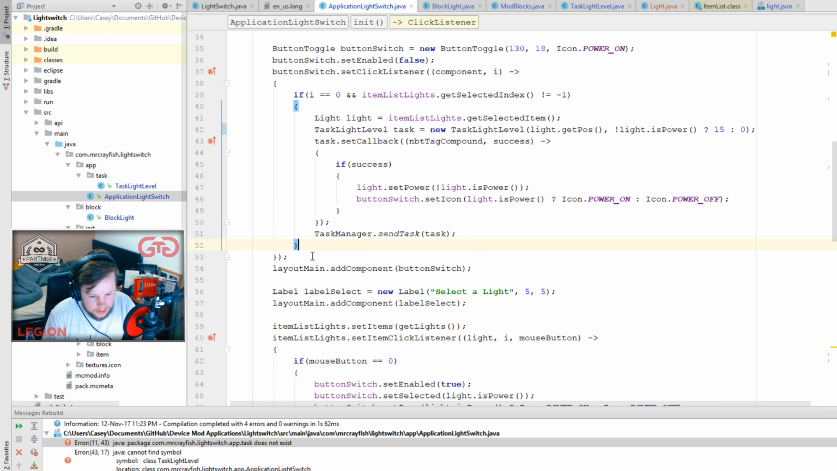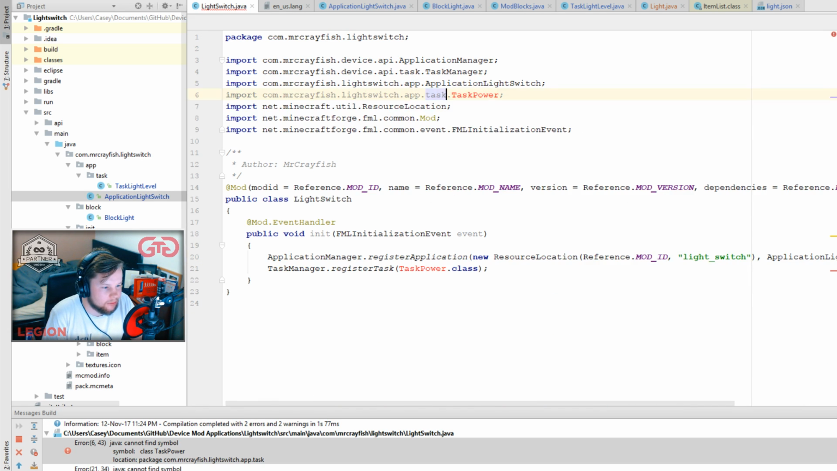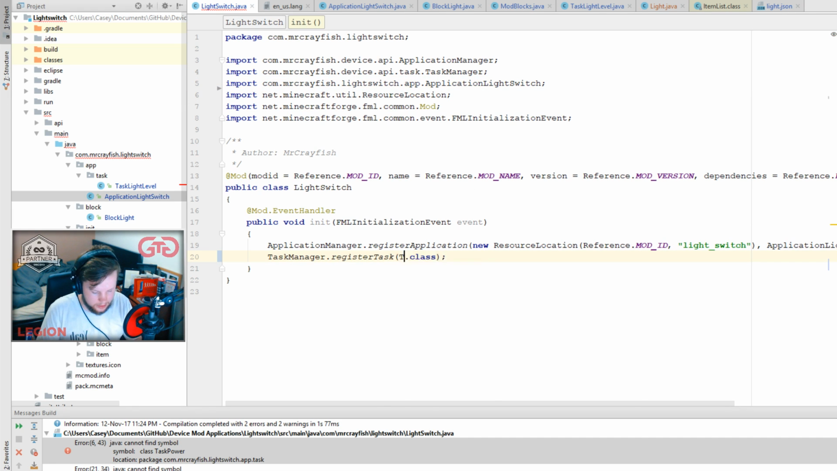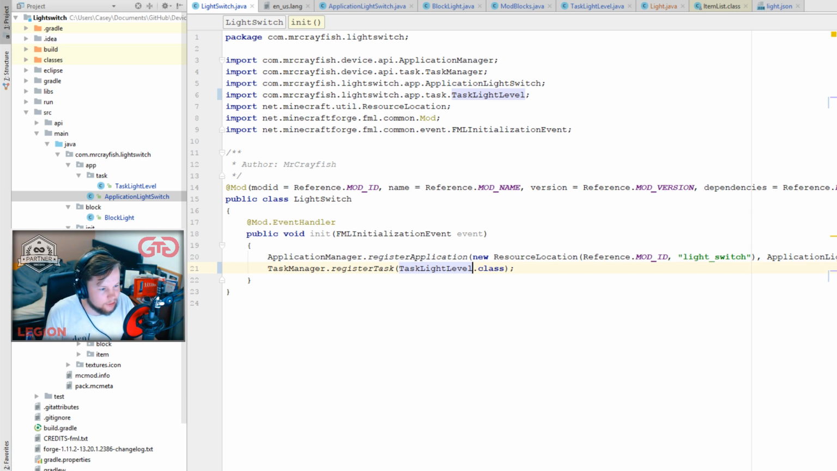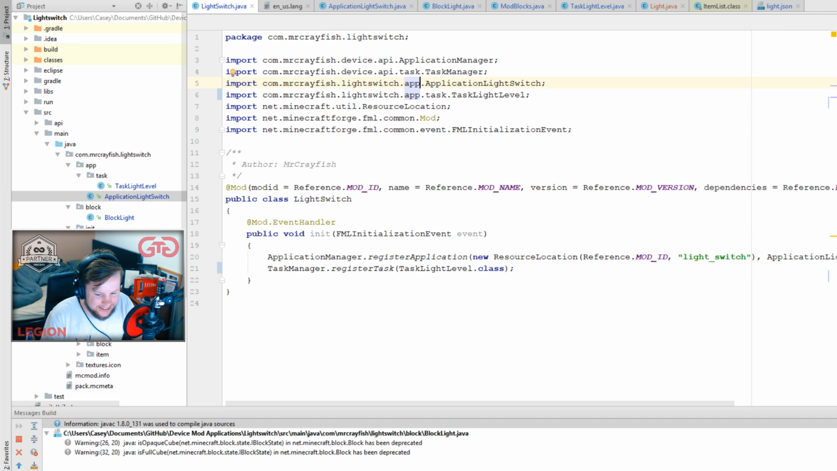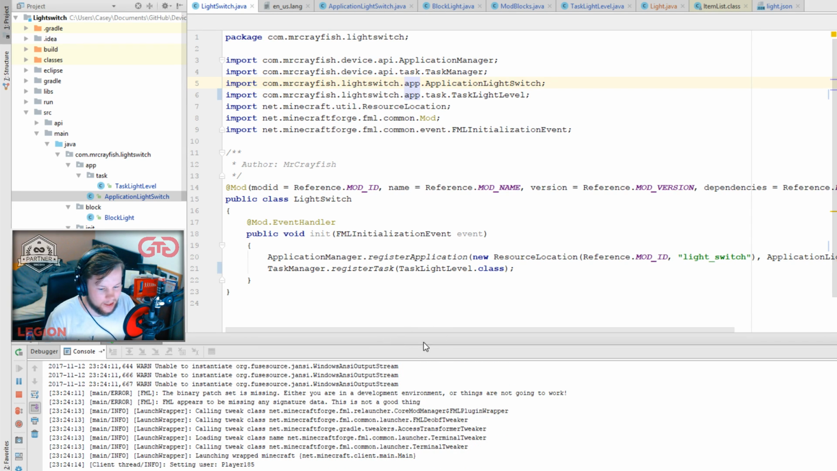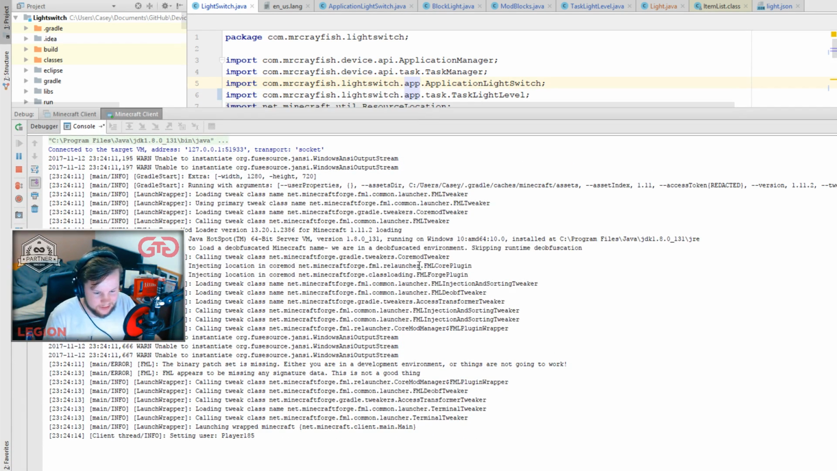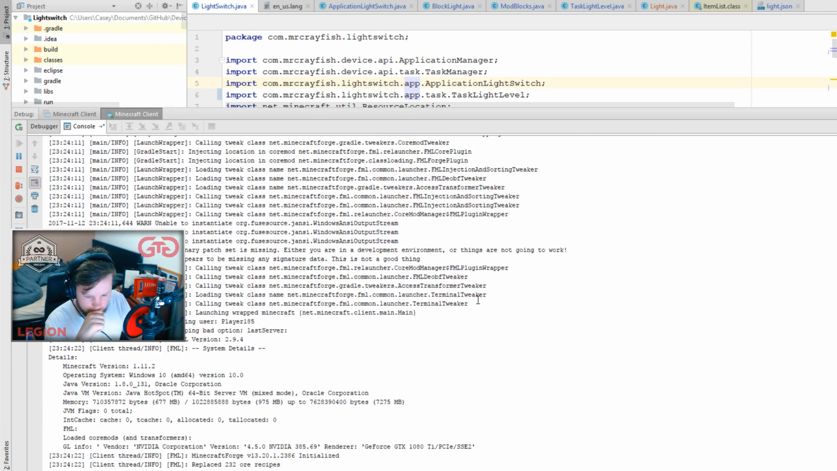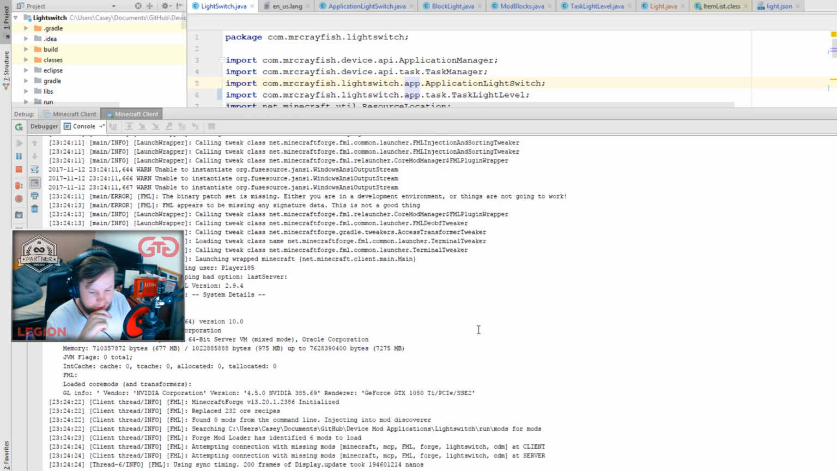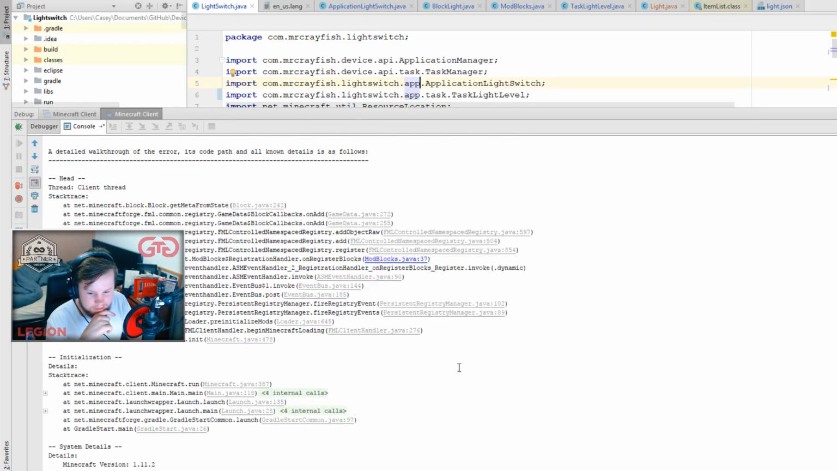Alright, so let's try this out now. It should work exactly the same. I hope. I think we're gonna have a problem with the models. Task light level. It should work exactly the same. We're gonna have a problem with the block states here. Let's have a look what the error is gonna spit out at us. Spit out an error, please. Alright, there we go.